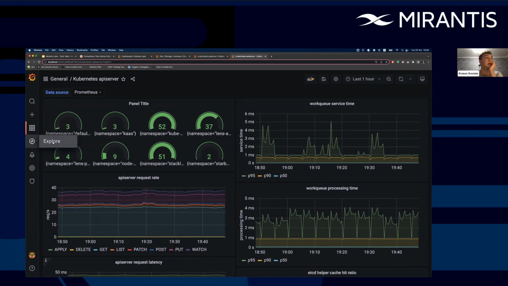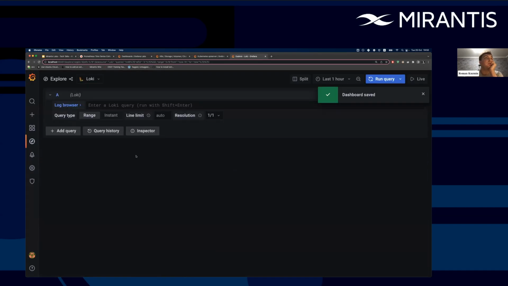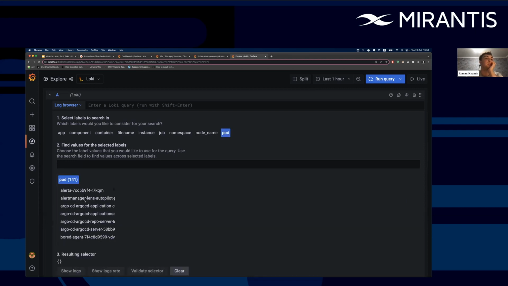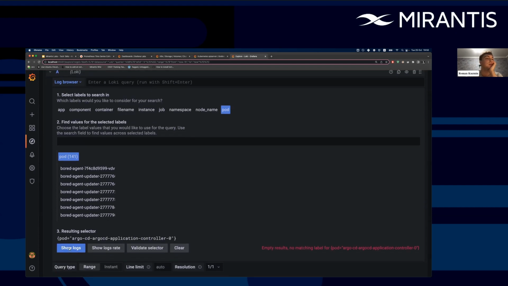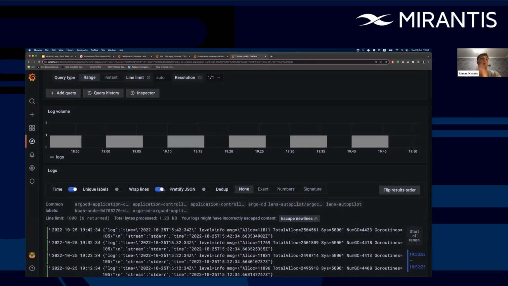I also want to show you how to use Grafana Loki. Yeah, let's save this dashboard first. So you can query your logs from Grafana, because we already added Loki as a data source. For example, for the pod with the name Argo CD, you want to see the logs. And here they are. So these are the logs for this Argo CD pod.